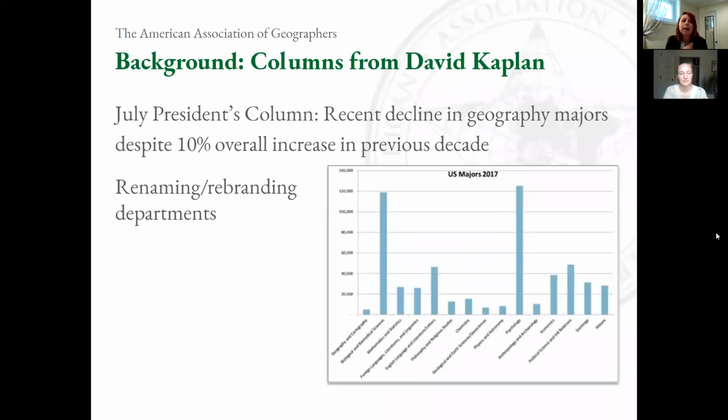So I wanted to give some background about this workshop before we really dive into it, and why we're doing it and where this came from. Our current president, David Kaplan, in one of his very first columns in July, wrote about the recent decline in geography majors that he was seeing. The whole column was a call to action for geography departments to look for ways to increase the number of majors on their campus. He also mentioned that a lot of departments as a result have been renaming and rebranding their departments, and that has been met with mixed success.